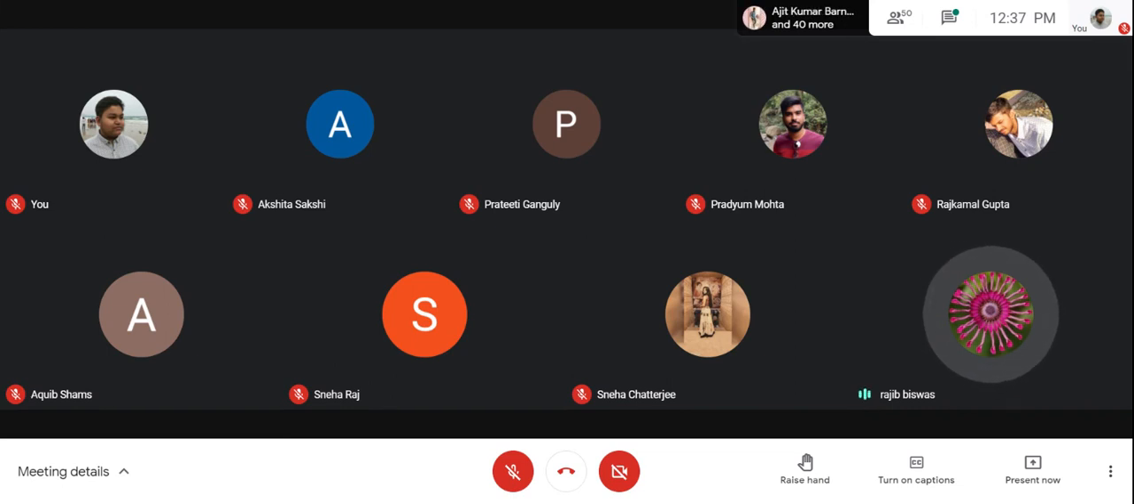How to find nullable variables I have shown. Like C corresponds to null, so C is a nullable variable. Again, B corresponds to C, C corresponds to null, so B derives null, B is also a nullable variable. A corresponds to B, B corresponds to C, C corresponds to null, so A is also deriving null, so A is also a nullable variable. In that way, you have to find out all the nullable variables.